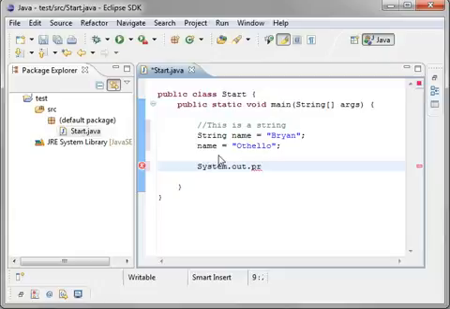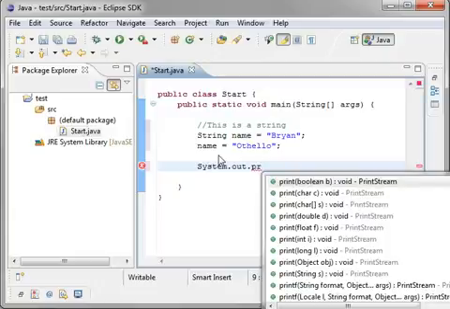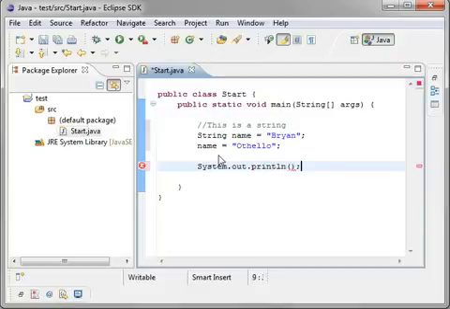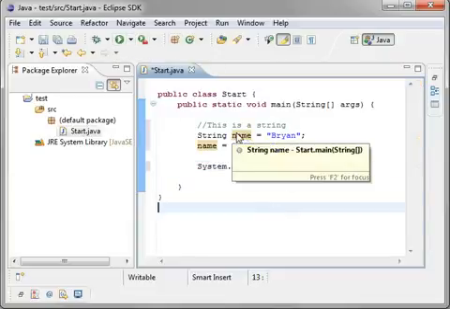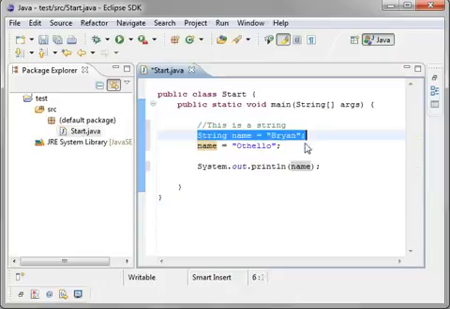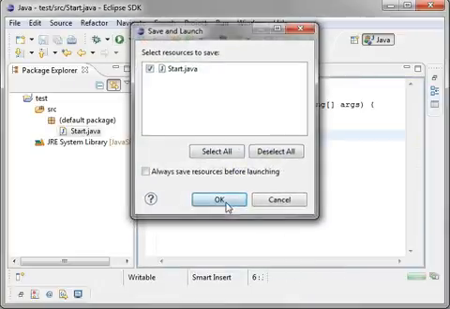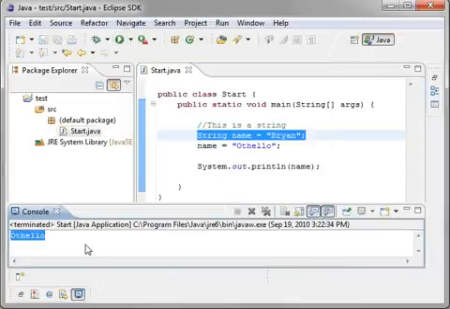Now a little shortcut here: if you use Eclipse and IntelliSense isn't popping up, press Control Space, it'll pop it up. Println, and we're just going to say name. So when we run this, what do you think it's going to print? I said that strings are immutable, it cannot change. We set it to Brian, then we set it to Othello, but I said it couldn't change. Are you going to guess? It says Othello. Am I wrong?